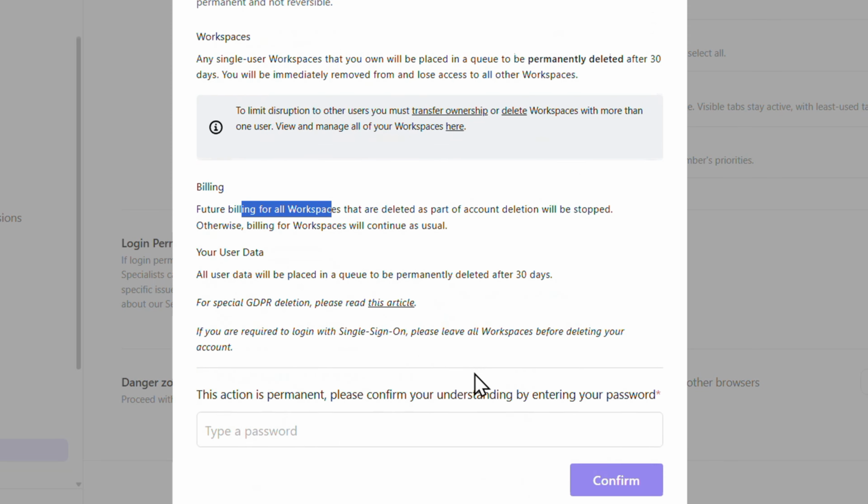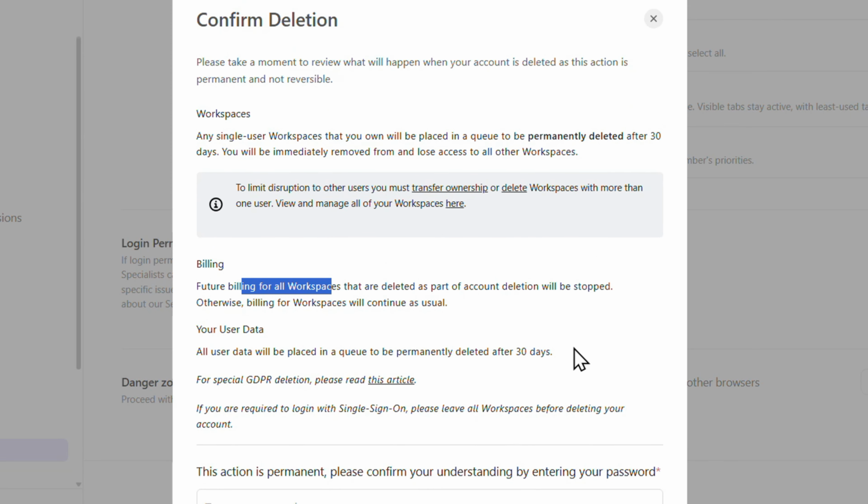So read through this and ensure that you have everything sorted out the way you want before actually confirming and deleting your account.